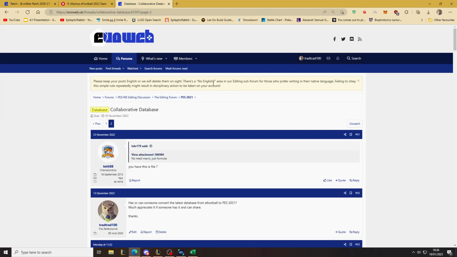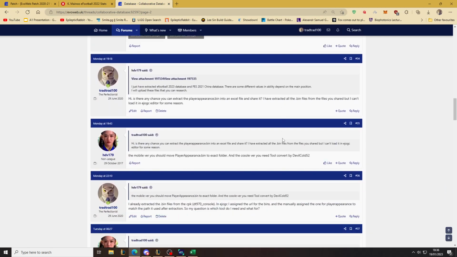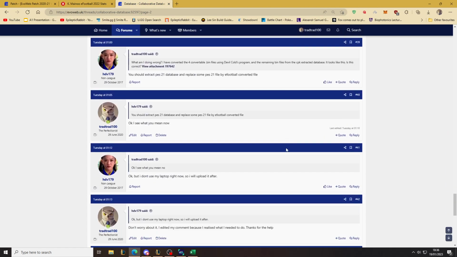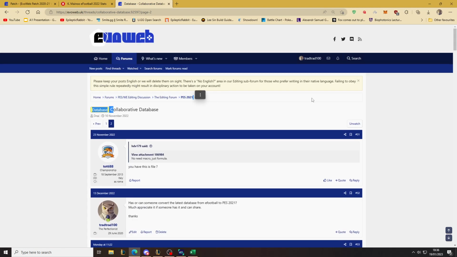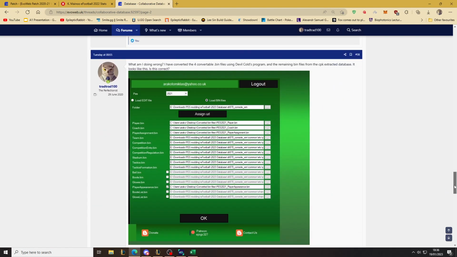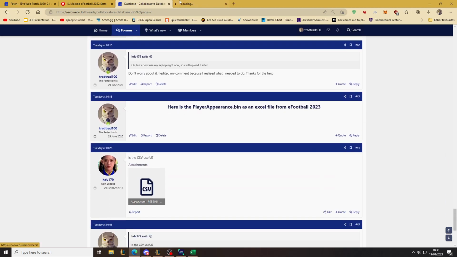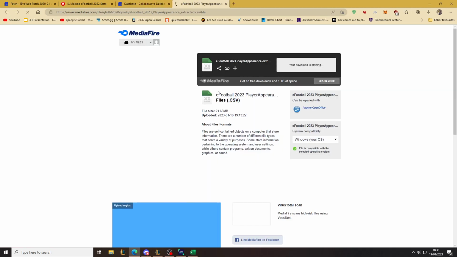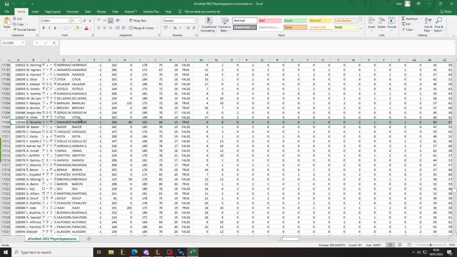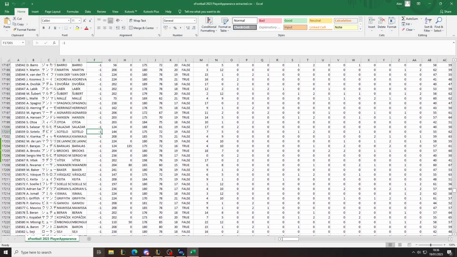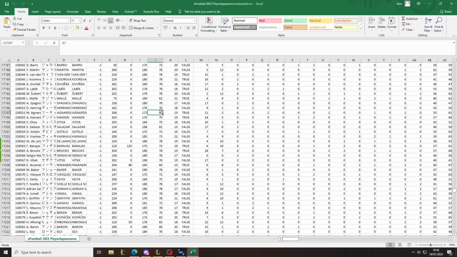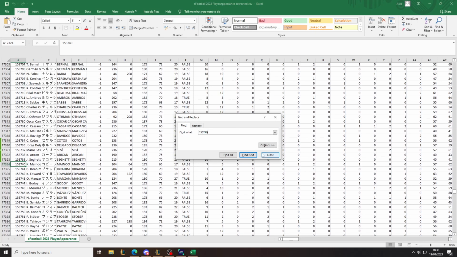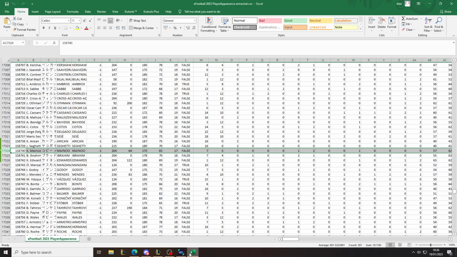The very first thing you need to do is get the converted player appearance.bin. This is an Excel file that I made, and if you go to EvoWeb and type in collaborative database, go to the second page, you can download this converted database here. Once you have this Excel file, it looks like this. This is for 2023. Now you need to get the player ID, and because it's the updated database, he should be in here. So here he is. We're just going to save that for now.